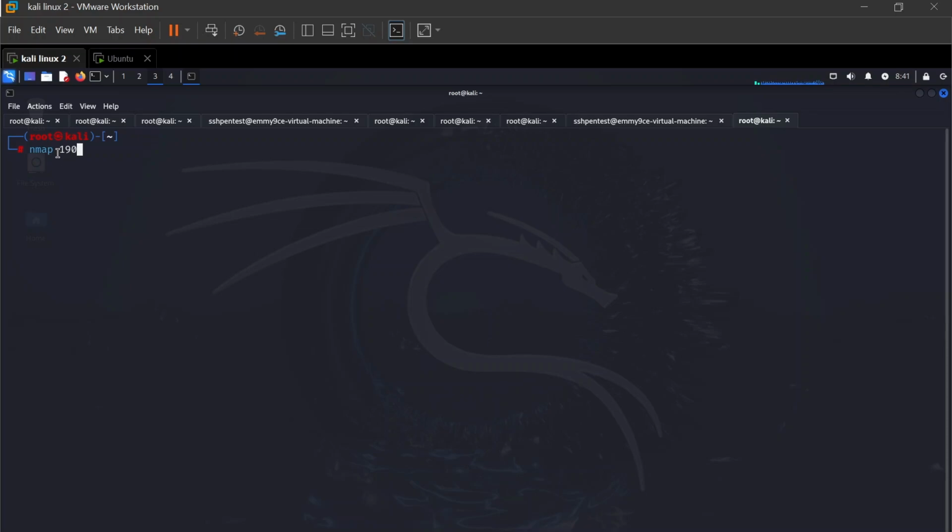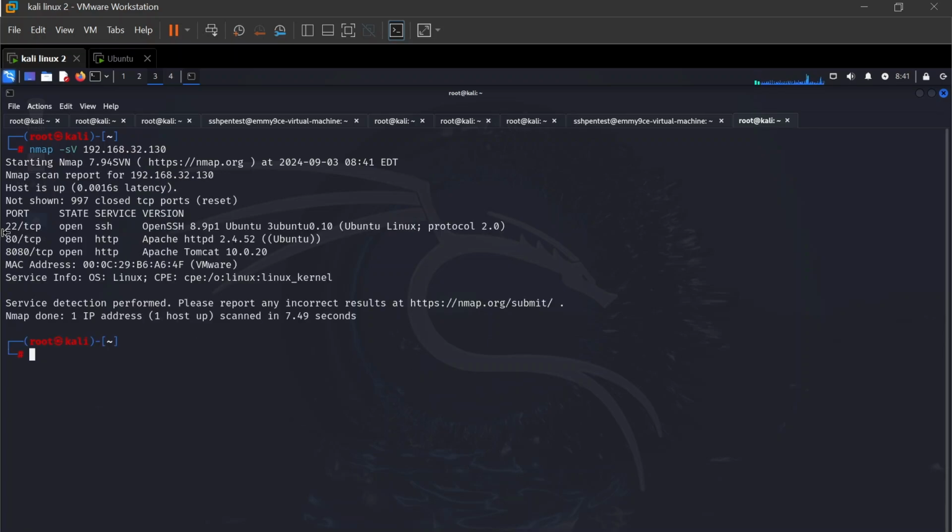I don't need to put that. Okay, let me just put -sc. Let me be sure it's back on 192.168.32.130. Hit enter. Just want to confirm it's back on port 22, so we can go over to doing the Nmap SSH brute force script. So we're back here on port 22 for SSH.